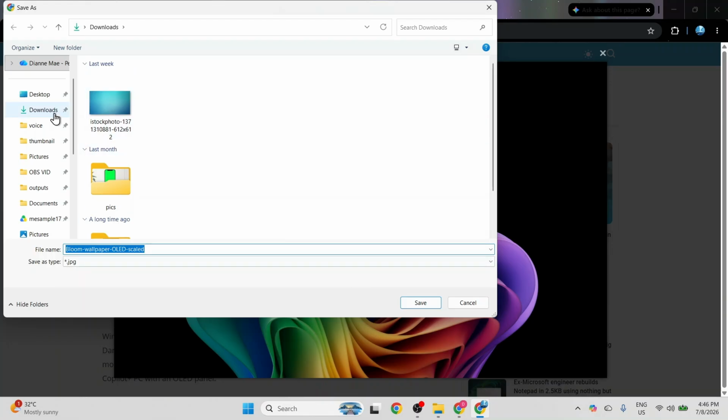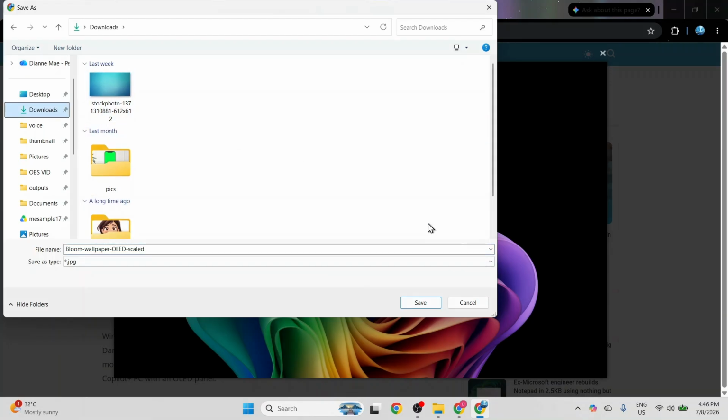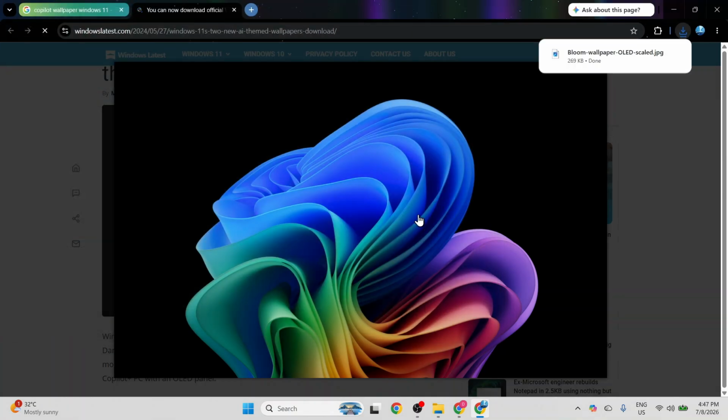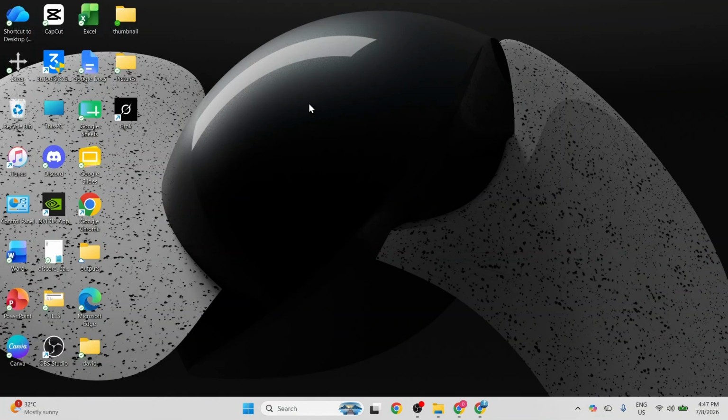I navigate to the left side menu and select the Downloads folder. The file name is already filled in, so I just go ahead and click the Save button in the bottom right corner. A small notification appears showing that the image download is complete. With the image successfully saved, I minimize my browser window to go back to my desktop.